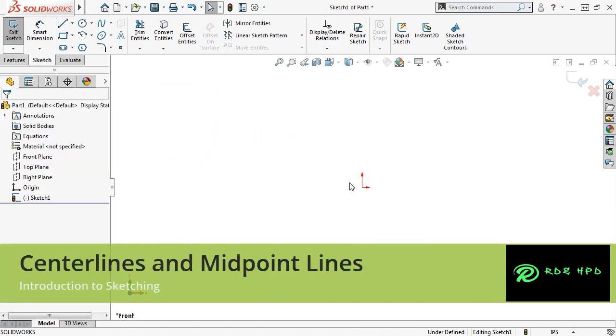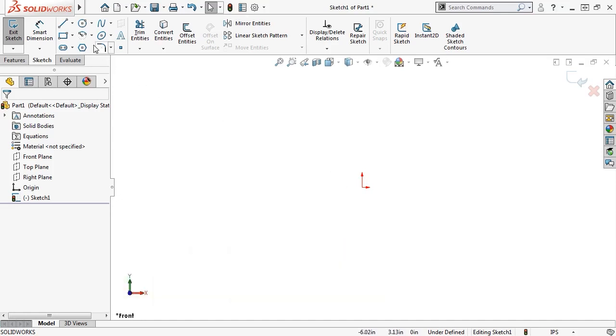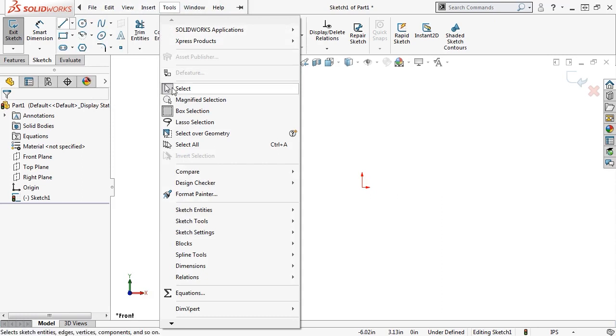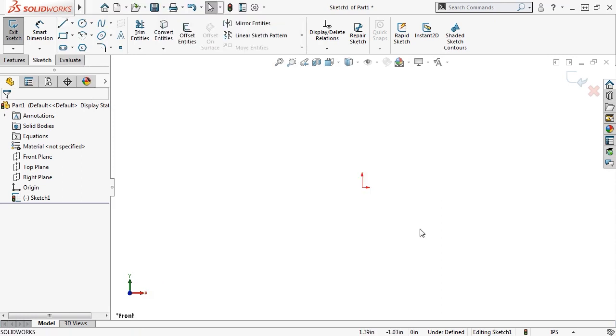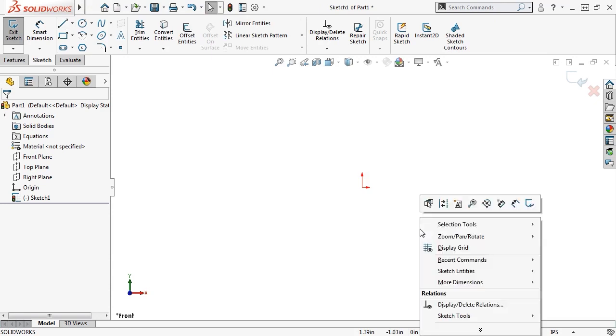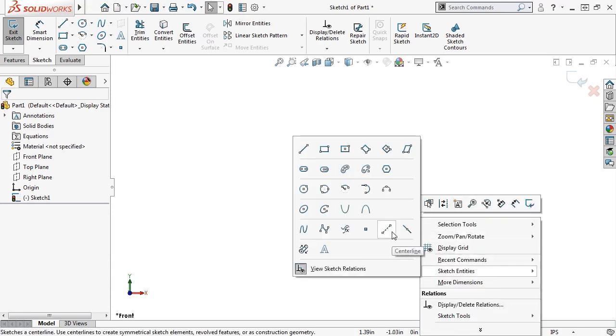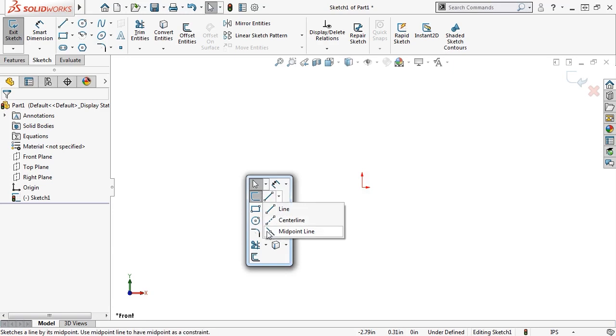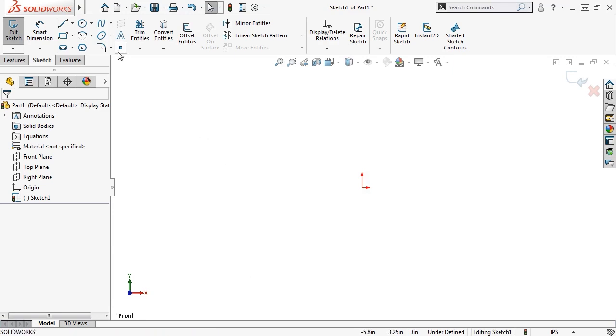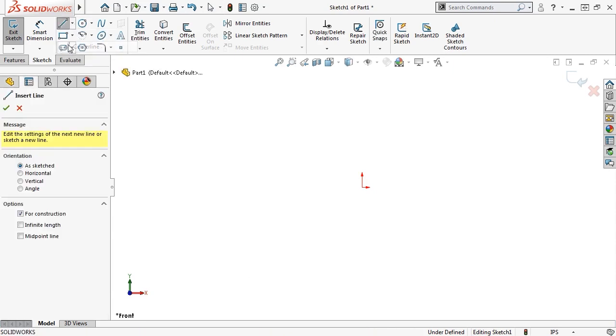The other two sketch tools under the Line tool dropdown are the Center Line and Midpoint Line tools. They work a lot like the Line tool, with just a few differences. These tools are also found in the Tools dropdown menu under Sketch Entities, the right-click menu, or from the Line dropdown on the S shortcut menu. I'll open the Center Line tool by expanding the Line tool dropdown and clicking the Center Line icon.